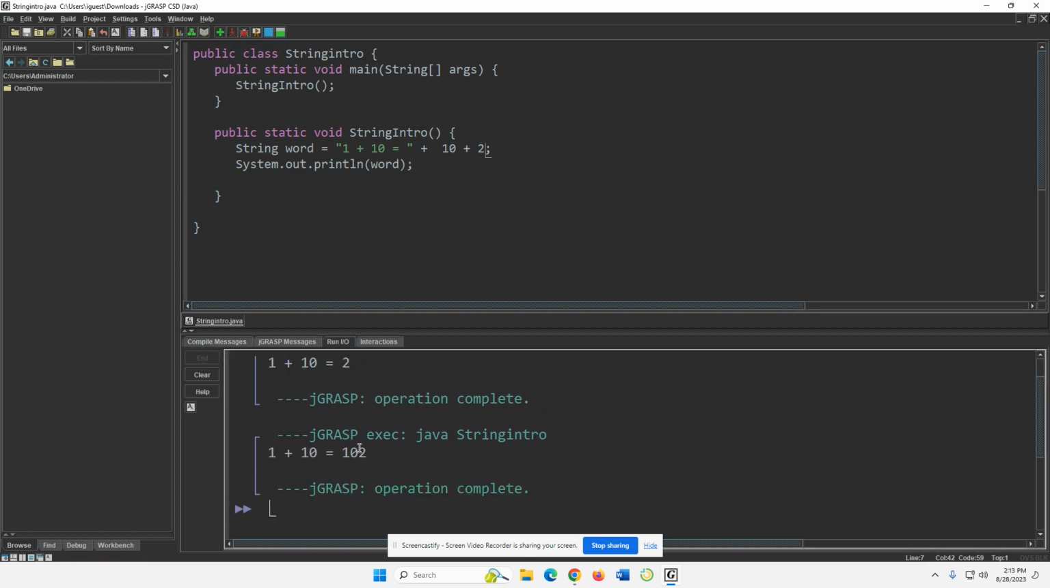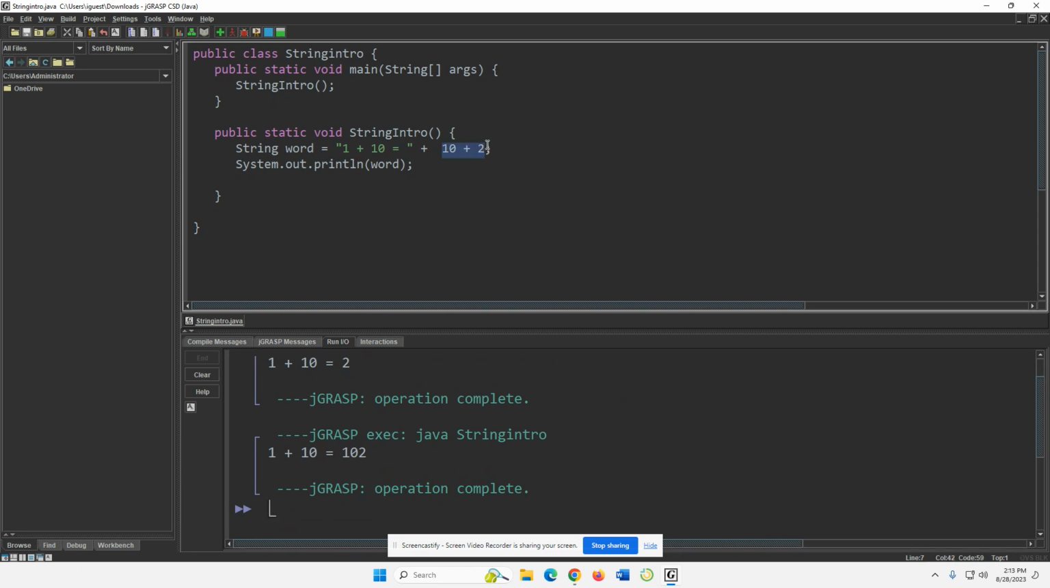1 plus 10 equals 102. How's that correct? I'm doing it right here. 10 plus 2 is 12. And I do 1 plus 10. Sorry, I'm supposed to make this a 2. Sorry. 10 plus 2 is 12.